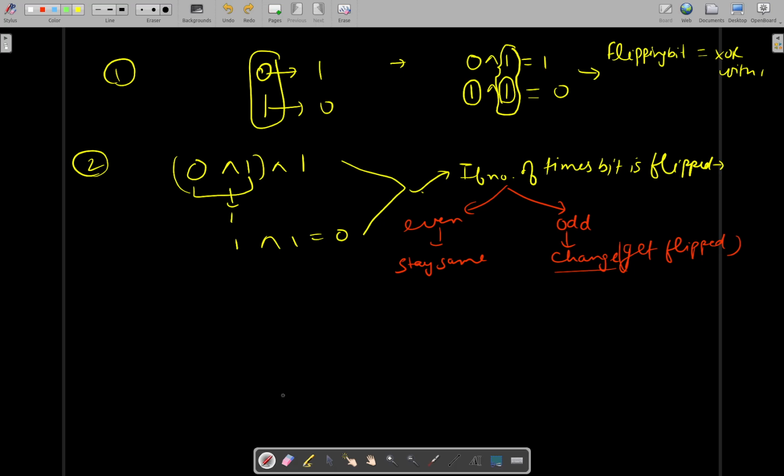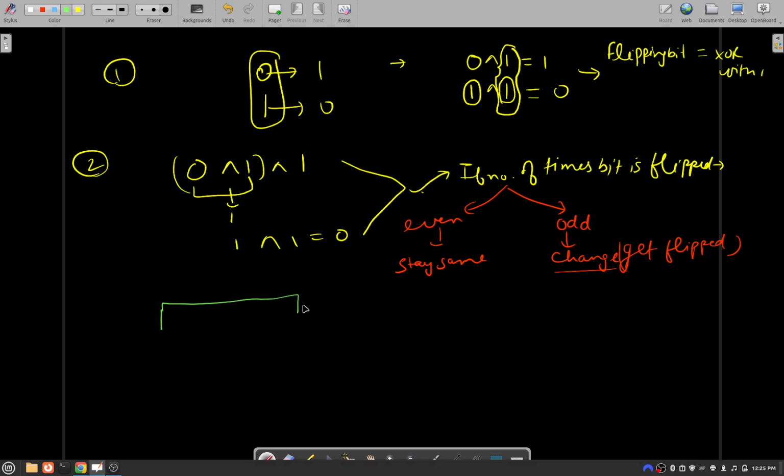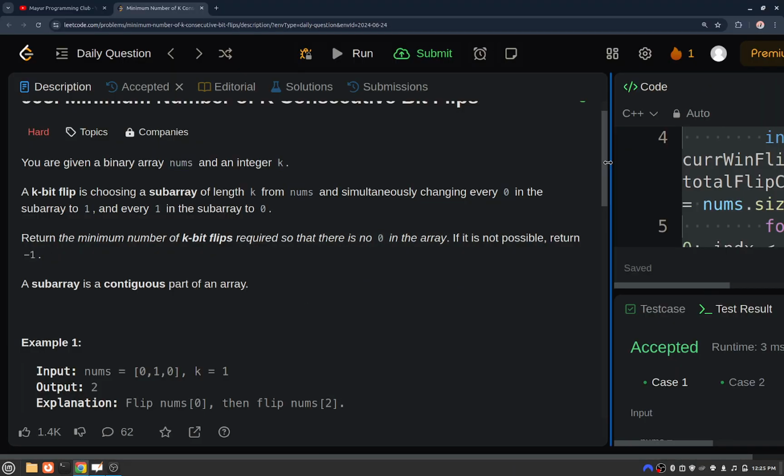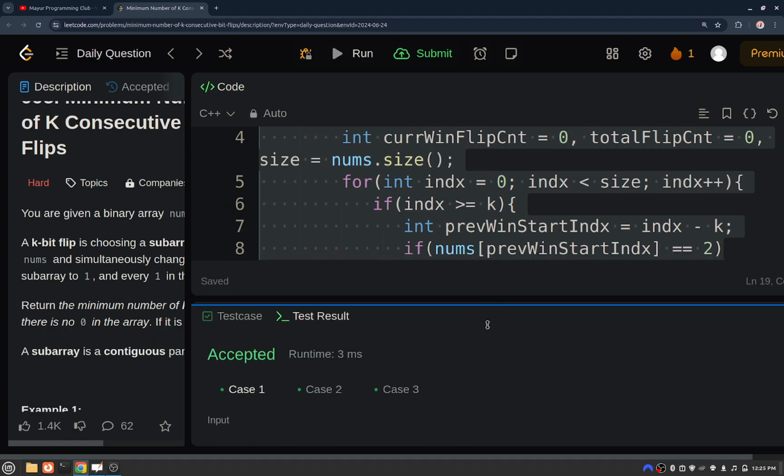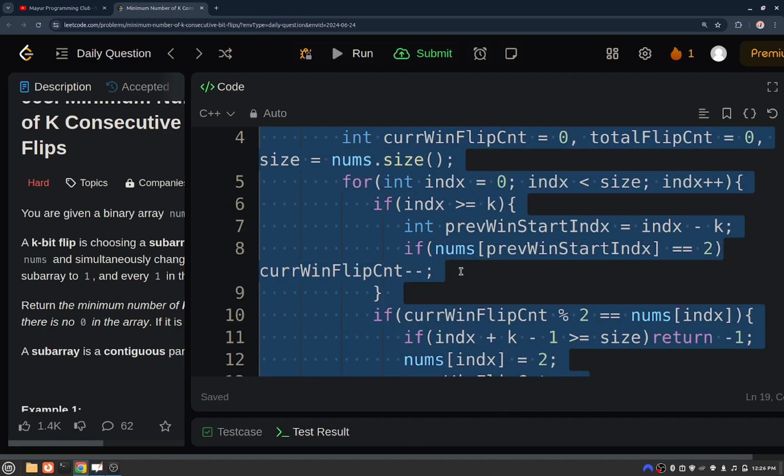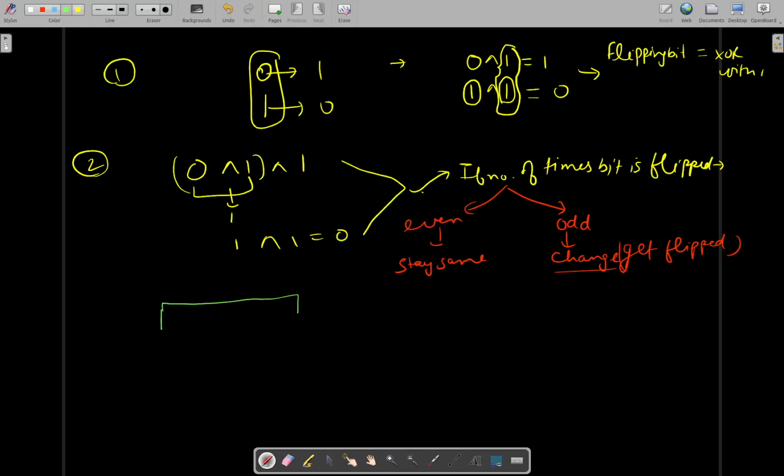So what we will be doing here, in order to minimize the number of flips required, is using the sliding window approach. Let's bring the code also, so that the video time remains manageable and it will not waste your time in understanding the approach.